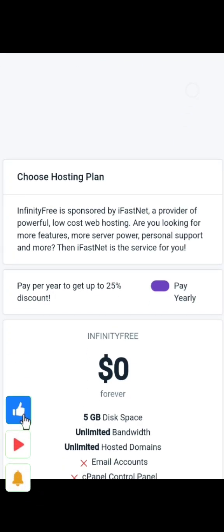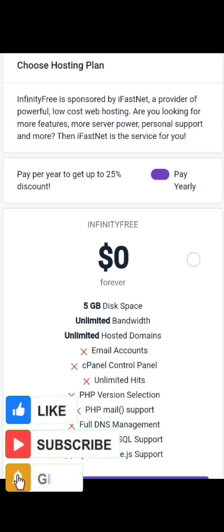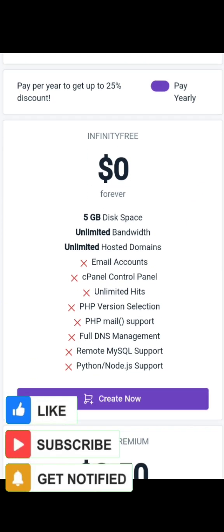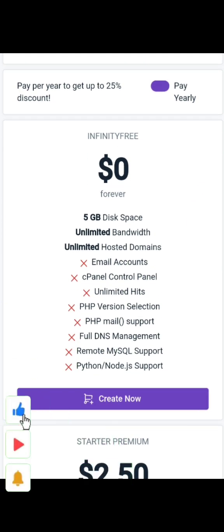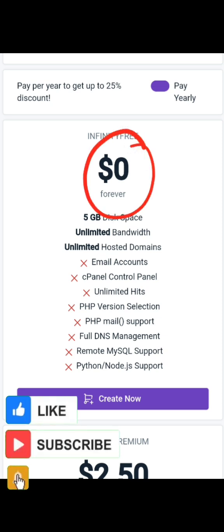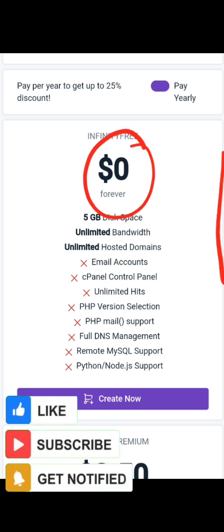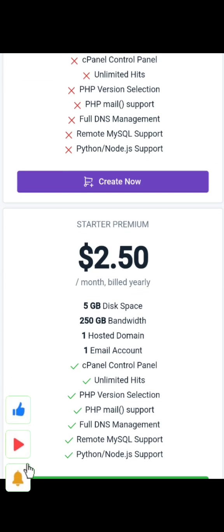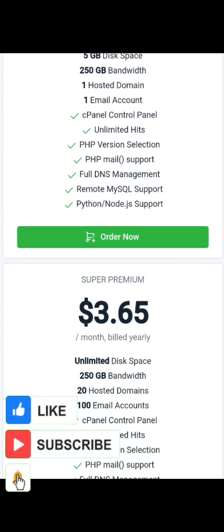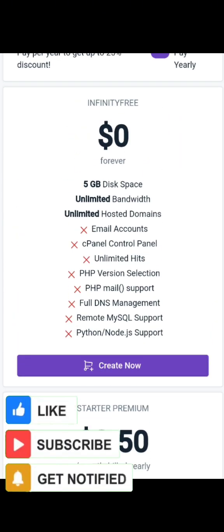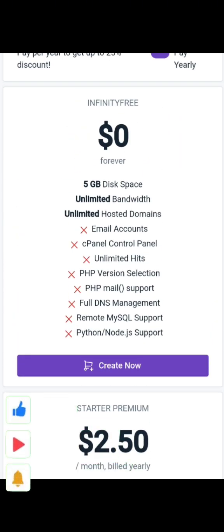Now to bring you here, I have different account plans. We have the one for $0. You can see this one here, $0. If you scroll, you're going to see another one, $2.50, $3, and so on. So we don't want to pay, all right? We want to go for the free.